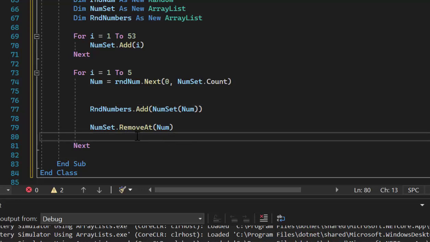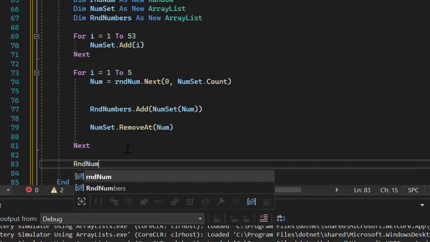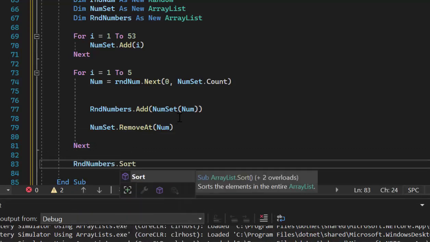If you do .remove, you're going to run into a set of double numbers, and that's not what we want to do. The next thing we need to do is sort. And we actually need to go back up and do this.